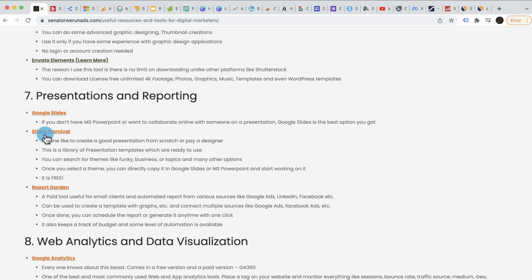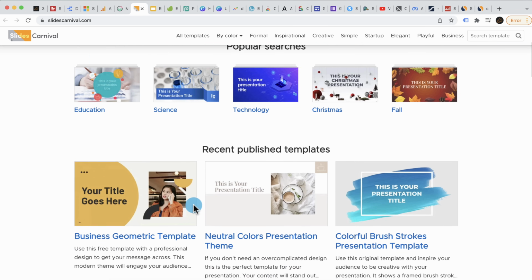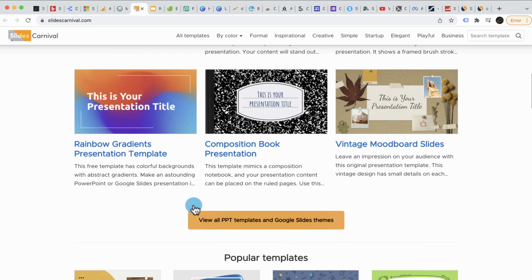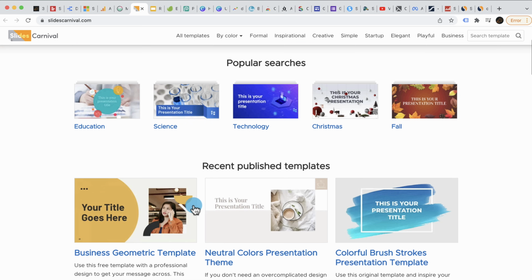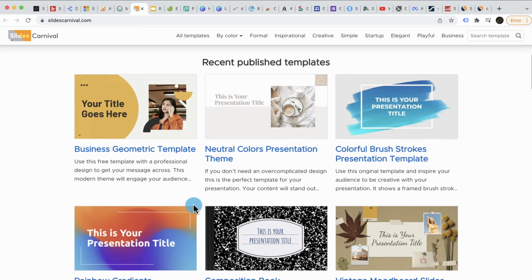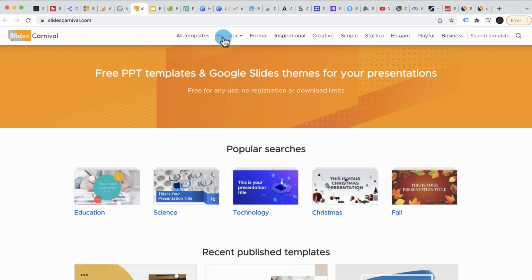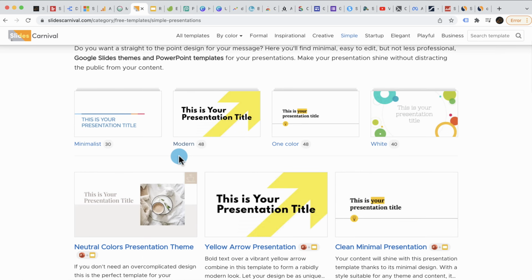sometimes need templates. So for that, we have the next tool, which is Slides Carnival. You have an unlimited amount of slides and templates here, and you don't need to sign up or do anything. You go here, you search for templates by color, whether you need formal, inspirational, creative, simple. You select whatever template you like.